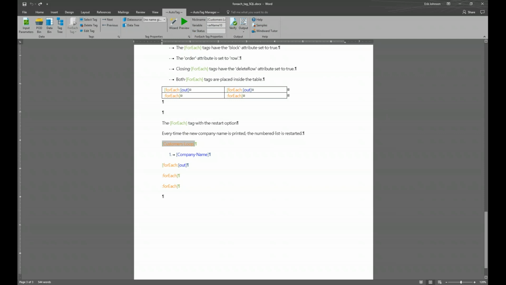So with this outer for each loop selected, I like to point out up here in the ForEach Tag properties, again, we can always tell which tag we're selected by the properties up here. But I want to point out the variable, and this has a variable name of var name 10. And this variable is what Report Designer uses to identify this customer loop. So let's just remember this customer loop is var name 10.